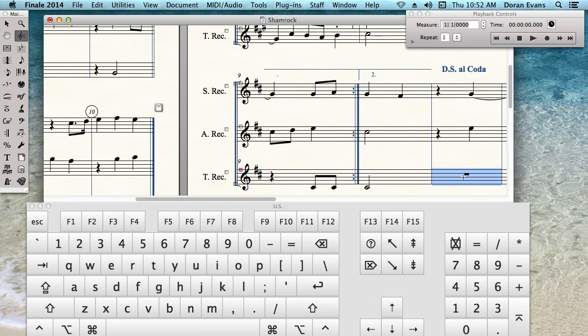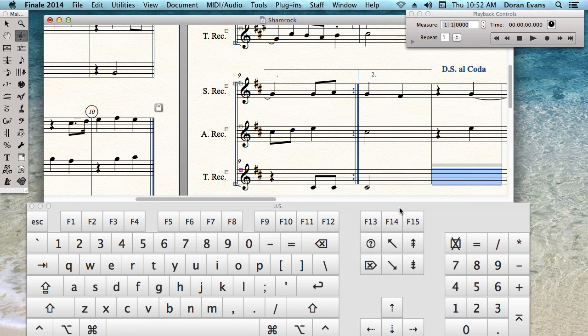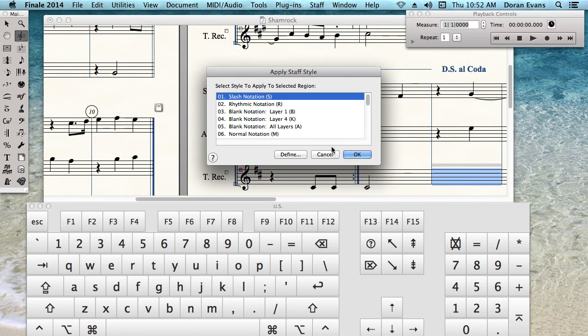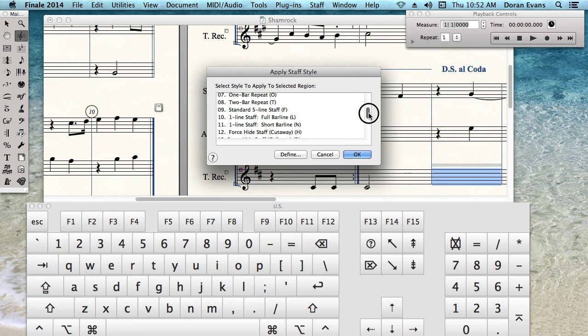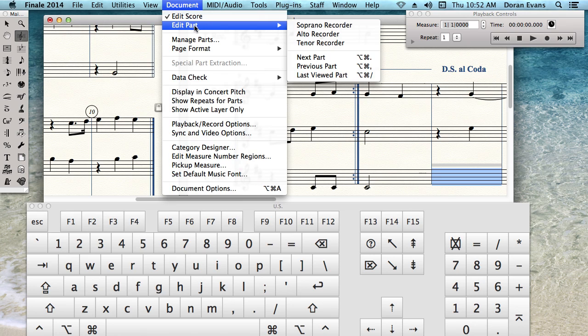Edit score. And we are going to be putting blank notation all. Right? You could apply the staff style, current, score, or part. Then you just look for blank notation, right? All layers. So it's blank right there now.